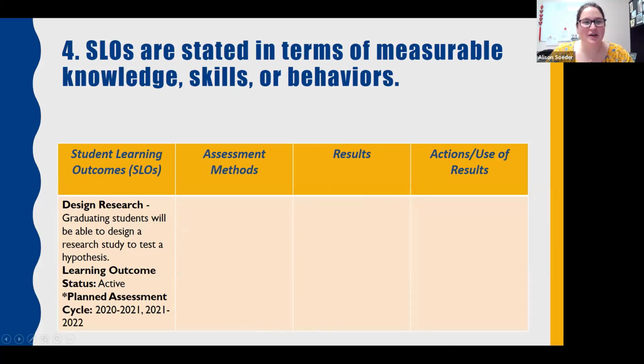All right, so this is looking at an academic program rather than a goal, but we're still looking at similar stuff. The SLOs are stated in terms of measurable knowledge, skills, or behaviors. The student learning outcome is looking at design research: graduating students will be able to design a research study to test a hypothesis. This is an active SLO, and you can see those plan assessment cycles at the bottom. So go ahead, read through that again, and then give your rating as a reviewer.